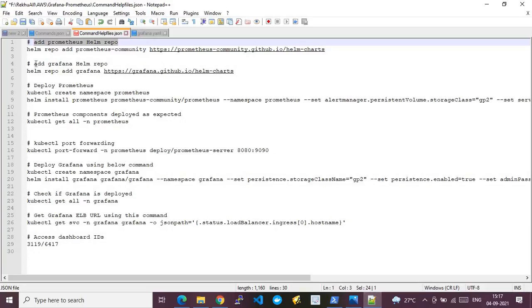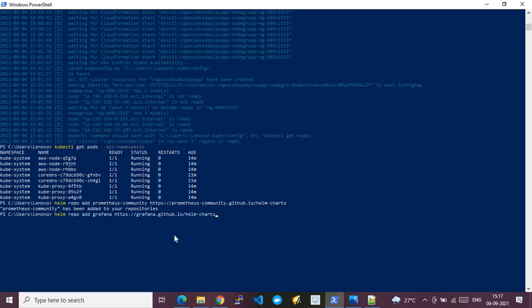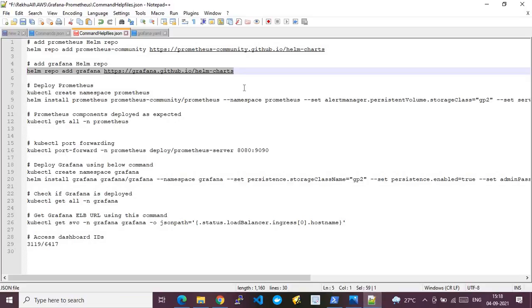Now the next step is to add the Grafana Helm repo, because we are installing both utilities, Prometheus and Grafana. We are done with Prometheus, so let's do it for Grafana. Similarly, it's adding the Grafana community repo to the Helm directories on my system. It says it has been successfully added. So now we are good with the required Helm repos in my local charts.